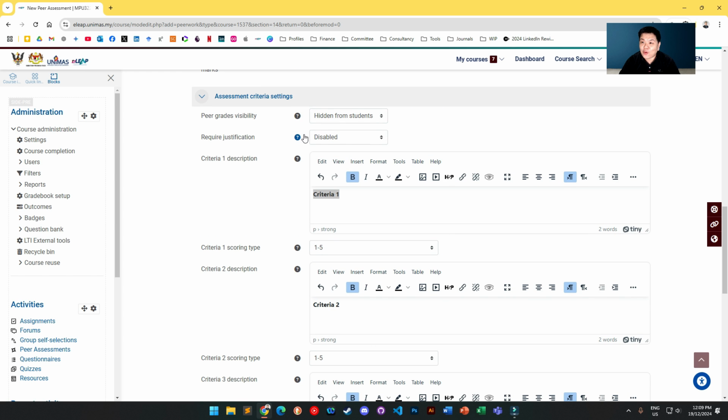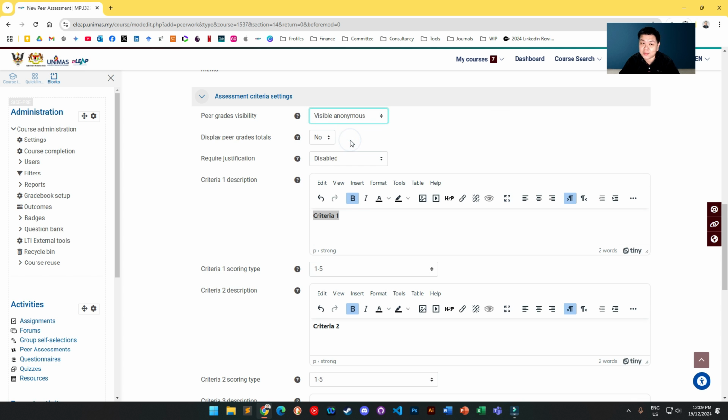If you require them to justify, let's say you want to have a bit of justification, you can hide it from students, meaning they will not be able to see anything. If you put visible anonymous, then they will see their marks, but they don't know who rated them. That will be visible anonymous. If you want to be so transparent, it will be visible with username. They actually can see who evaluated what score. Same thing here. Okay, but normally we just hide. If you want them to know, then you can put visible anonymous, right?